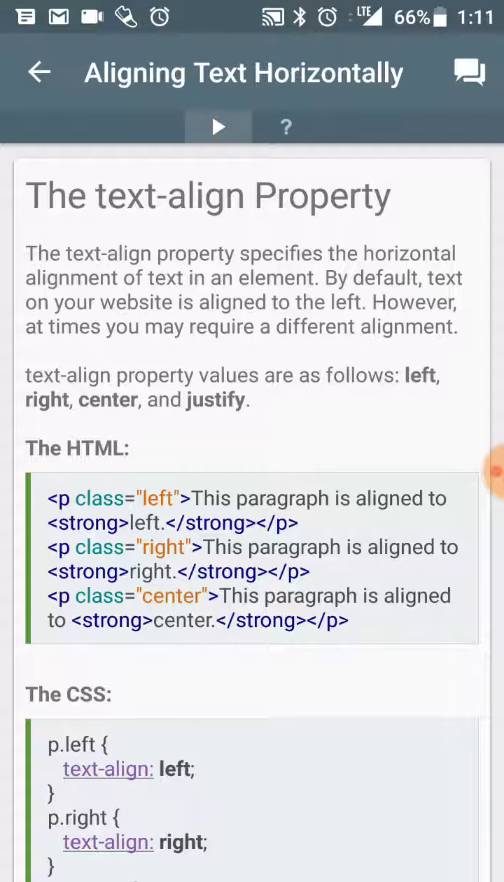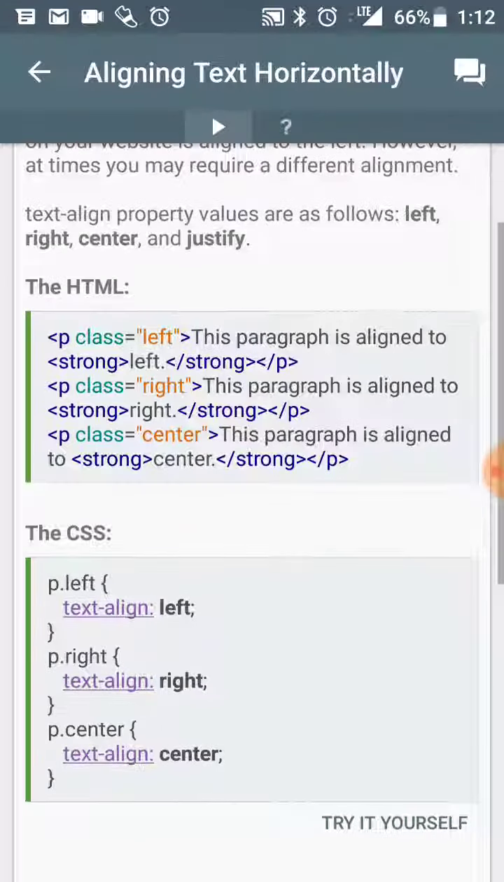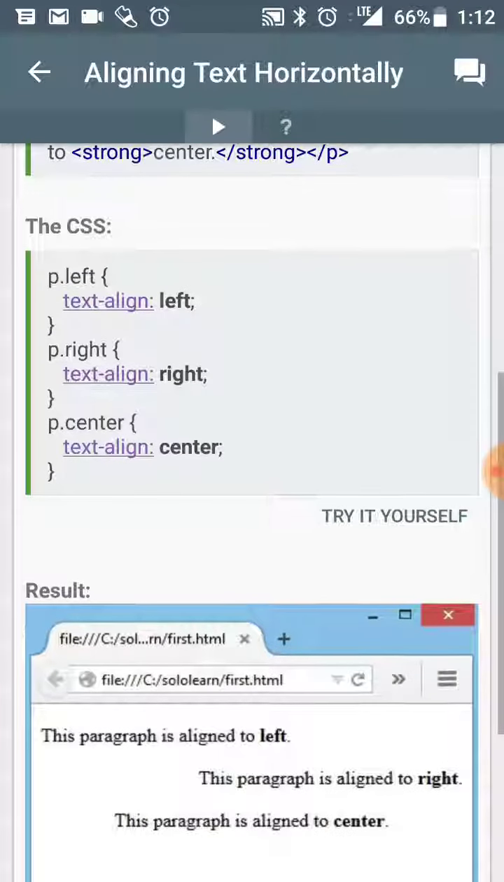The text align property values are as follows: left, right, center, and justify. The HTML. This paragraph is aligned to the left. This paragraph is aligned to the right. This paragraph is aligned to the center. Text align left, right, center.